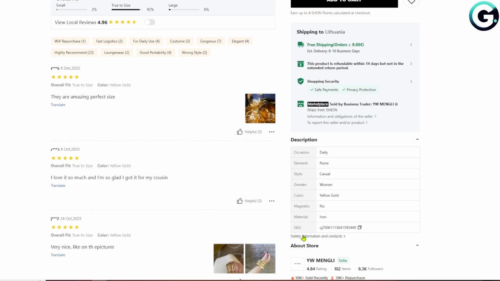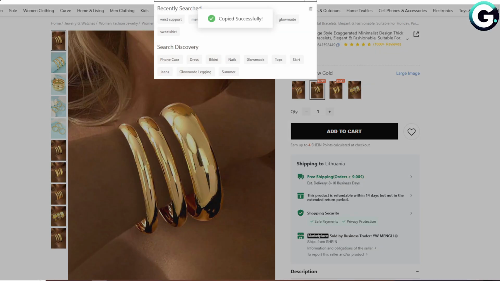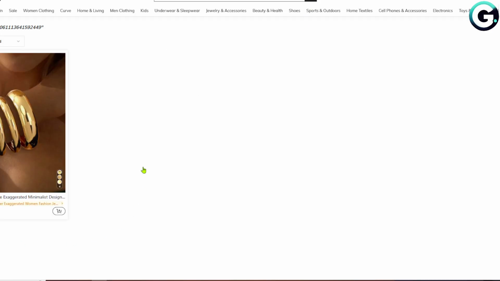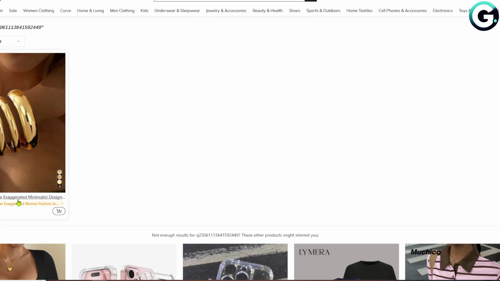So this SQ means item code, because if I copy that and basically if I go to the search and paste it, I will find this item, as you can see right here. So this will help you to find the item easier.